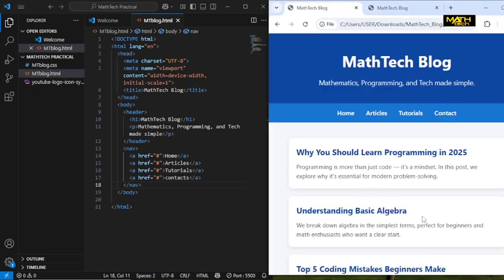Now the next part of the website is going to be the main body of the website. That is, what are we blogging about? What is this blog all about? Now the first blog is why you should learn programming in 2025. So firstly, before we do that, we have to use the div elements.